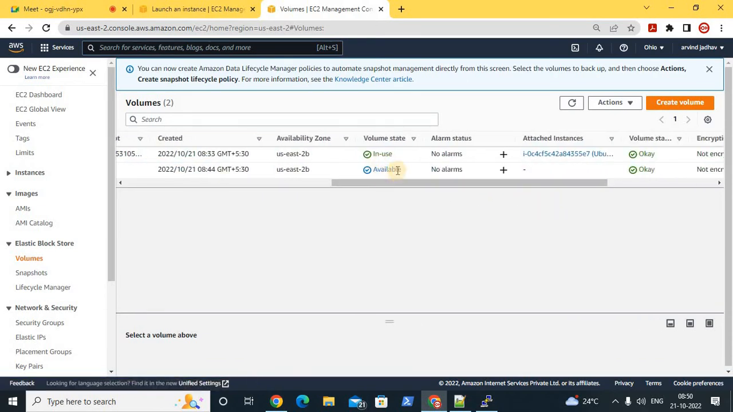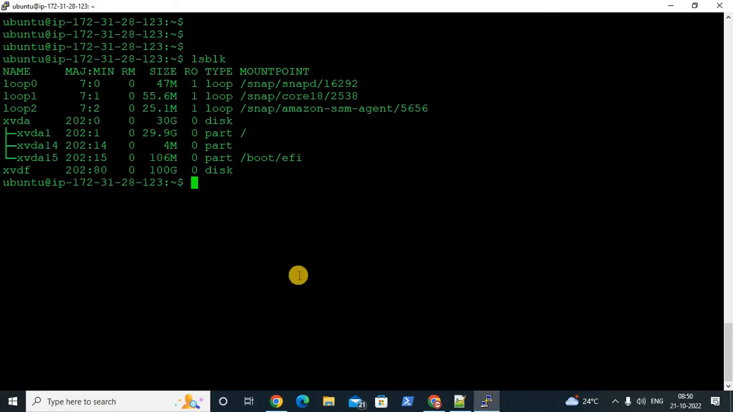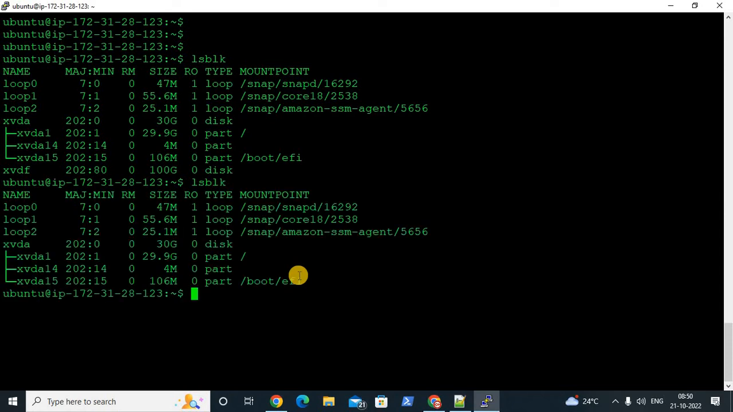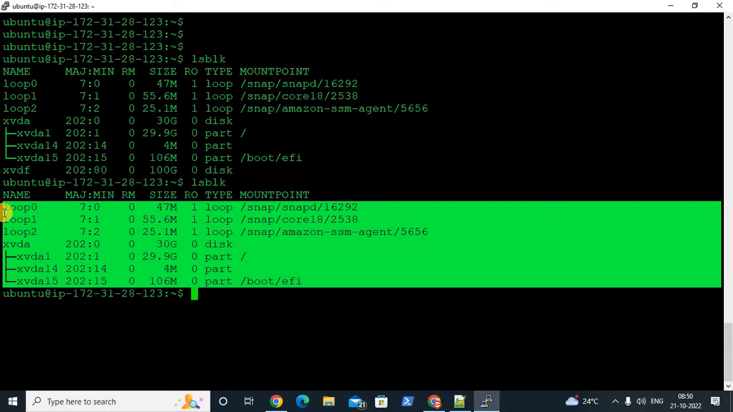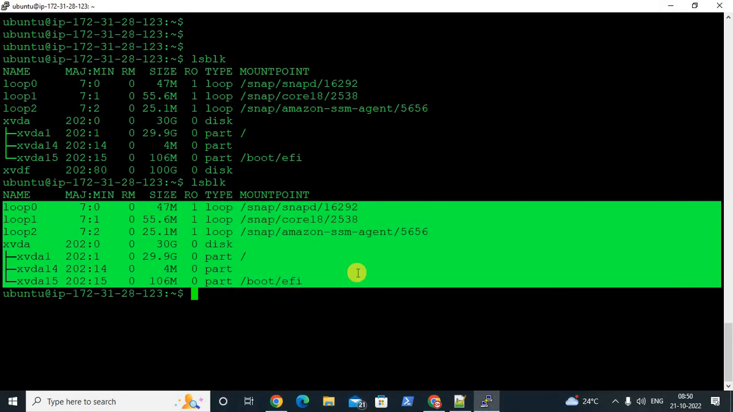See, now it is available. Now fire the command lsblk. See, now it is not showing the xvdf. Earlier it was showing xvdf of 100 GB, now it is not showing. That means, if someone wants to remove the space from the user, you have to keep in mind attach and detach.